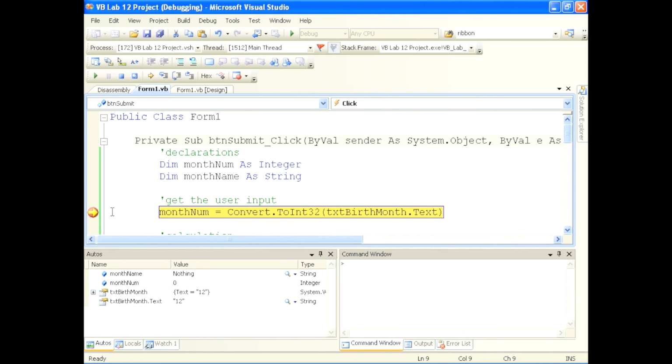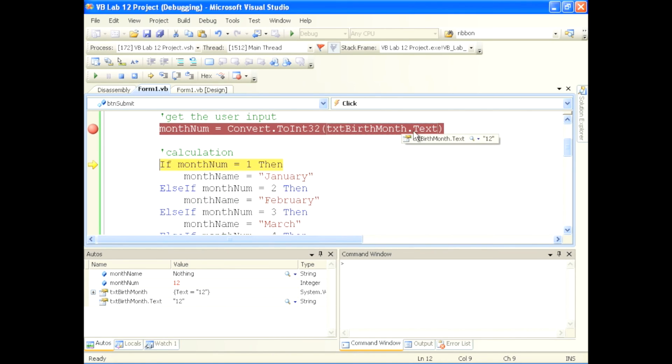Well, currently at this point, I haven't executed the statement. I am about to execute this statement. Currently, monthNum is equal to 0. So watch what happens when I click this button, step over. So when I step over, now the text has been converted to a number, and now notice that monthNum is equal to 12. In fact, you'll see it down here in the autos panel. Here it is, monthNum is equal to 12.